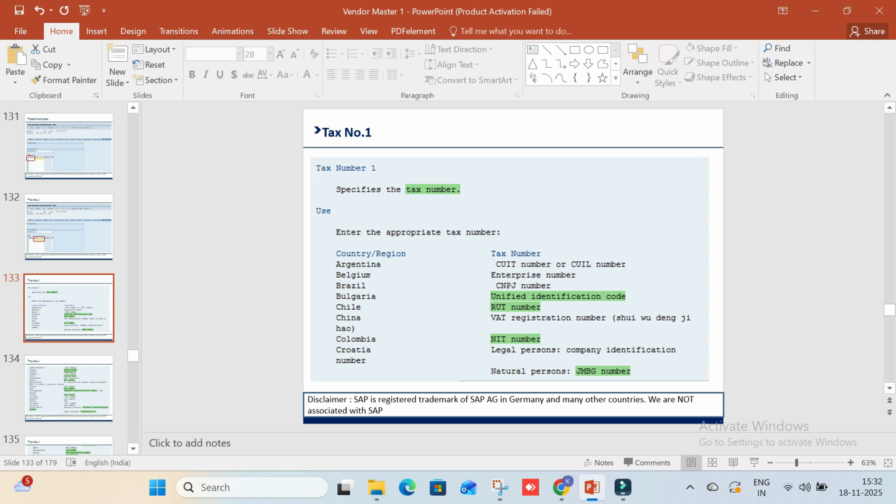The next one is tax number 1. So what is meant by tax number 1? It specifies the tax number. For usage, you enter the appropriate tax number. Here you can see on the left side the country/region, the list of countries, and on the right side you can see the appropriate tax number.